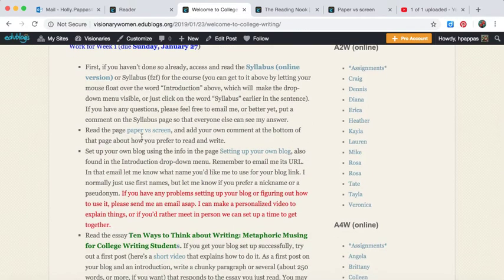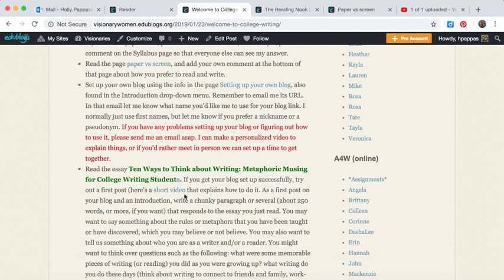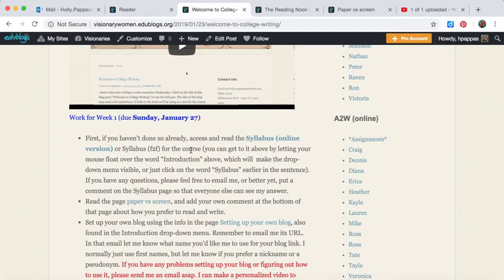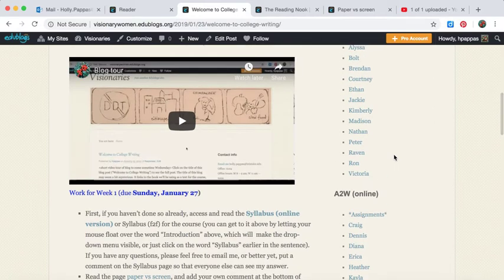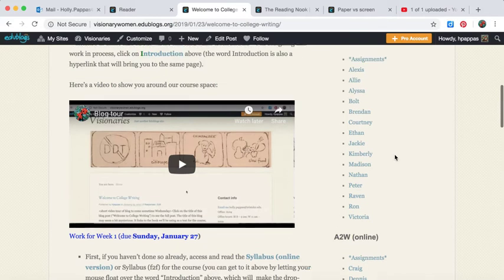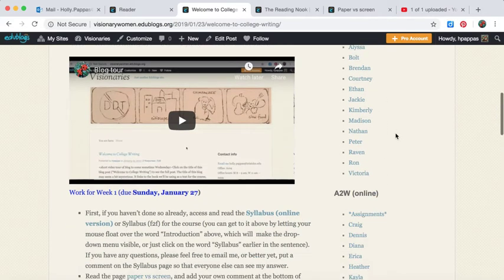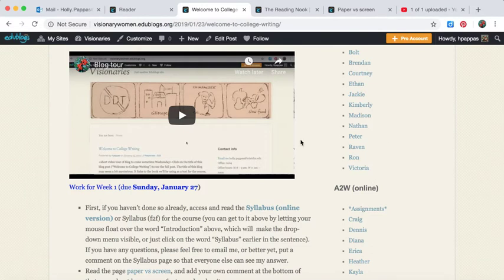So you have to read this paper versus screen and then post a comment, and then once you get set up your own blog, do your first post. So you read the information, do whatever you need to do for the week's assignment. Generally, it will involve posting something on your blog. Not necessarily every week for the face-to-face class, but the online class will probably have at least one post to do a week.